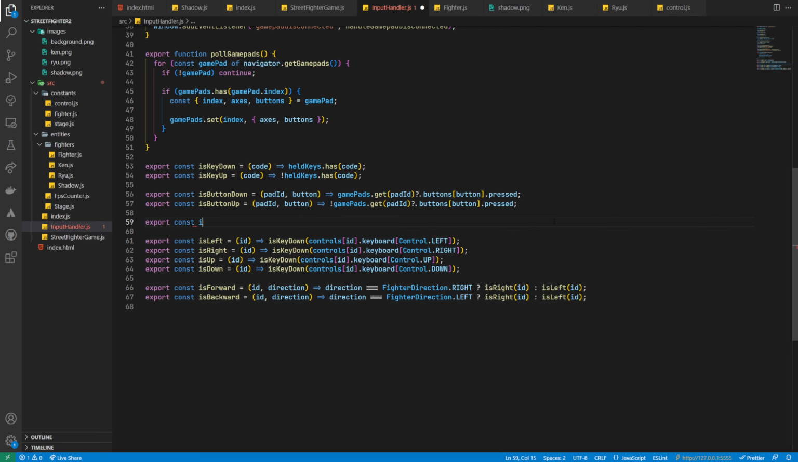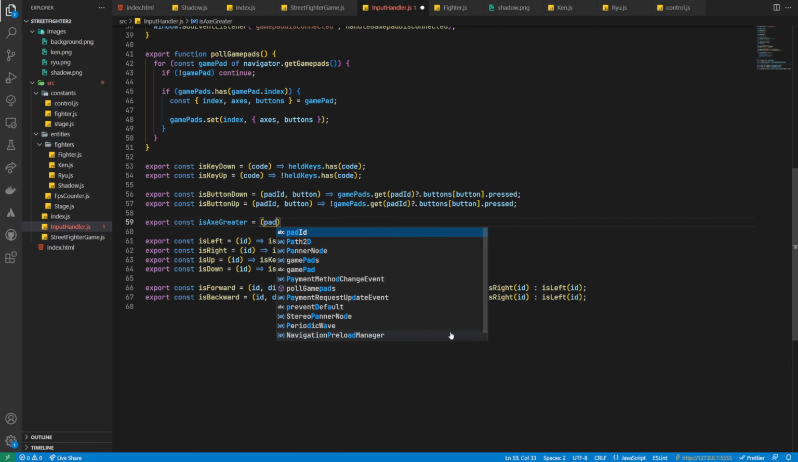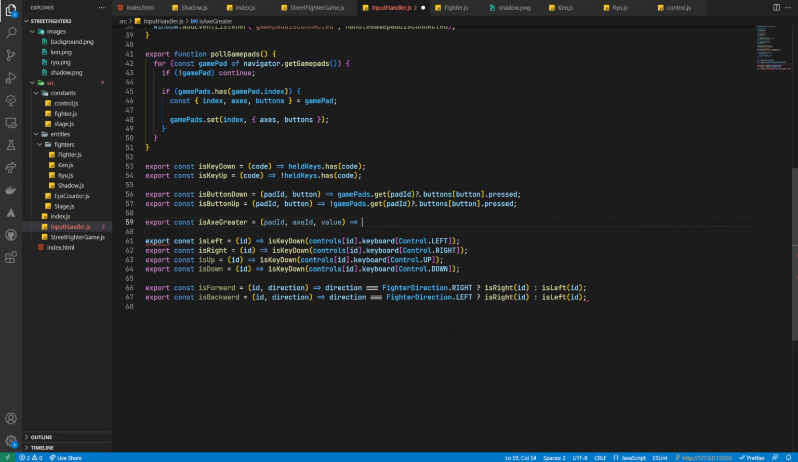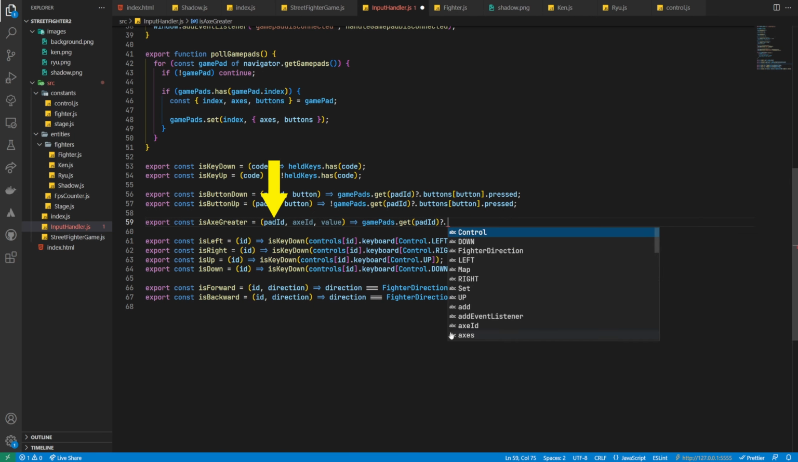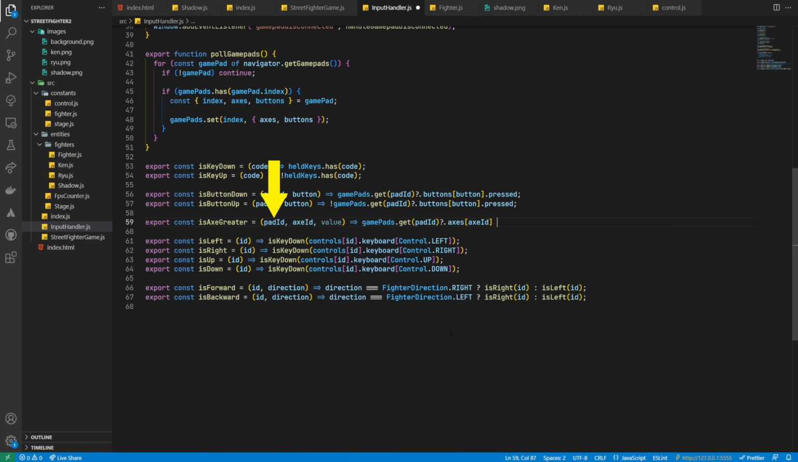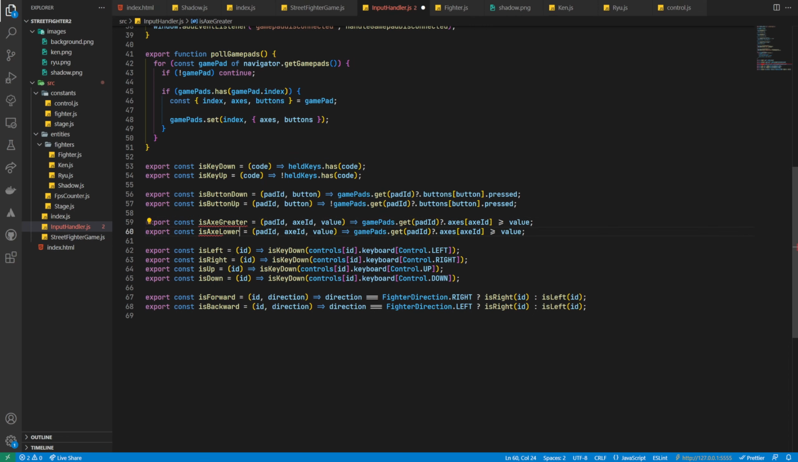We'll again do something similar with the thumbstick's axes too, and create two further functions called isAxeGreater and isAxeLower. Both functions again take a pad ID just like the button functions above, but this time also pass in an axe index and a value. As we know the axe value can be between -1 and 1, we'll use these functions to check whether they are greater or lower than the value we pass in.